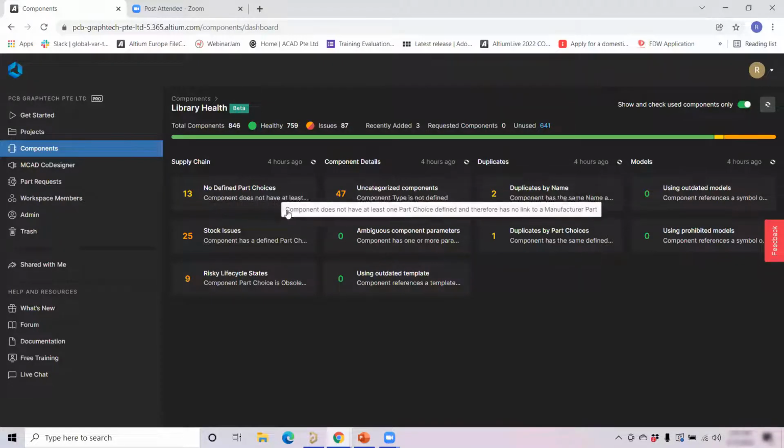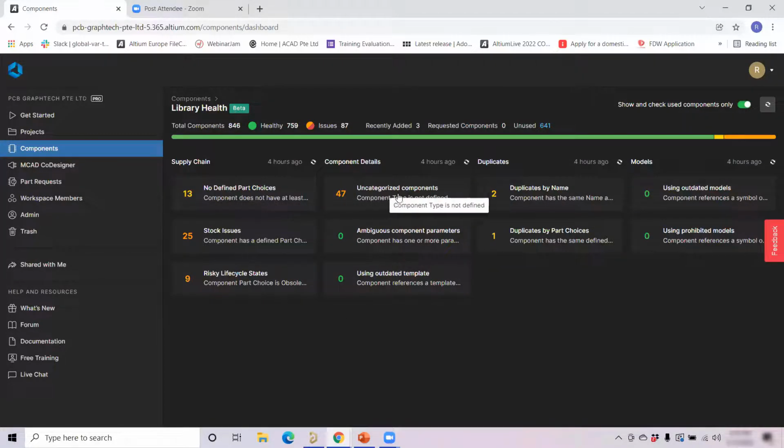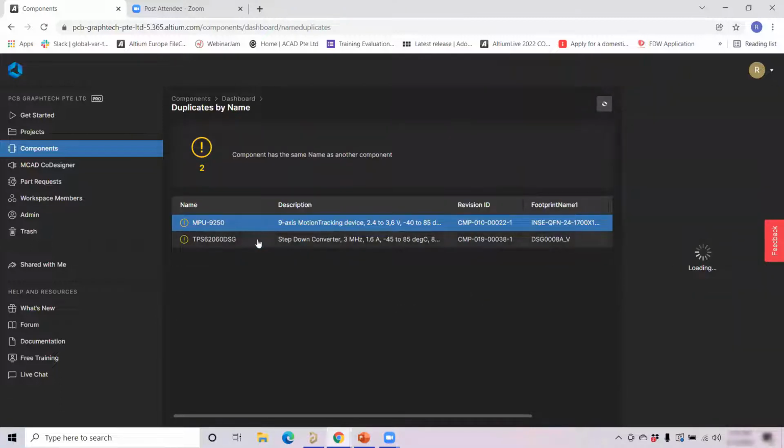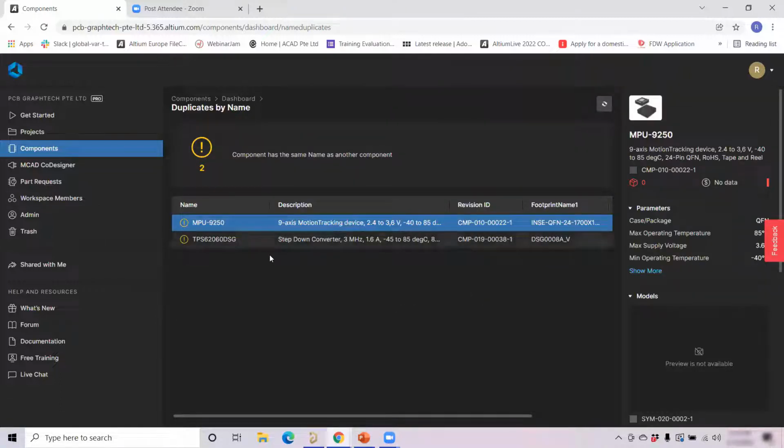So 13 have no defined part choices, 47 are uncategorized components, and 2 are duplicates by name. If you want to see these details, you can click on this and it will open the information. We can get this information directly from the web browser. There is no need to open the software, no need to look for the component, no need to search. Just sign in with this account, and you can see all this information in Altium 365.